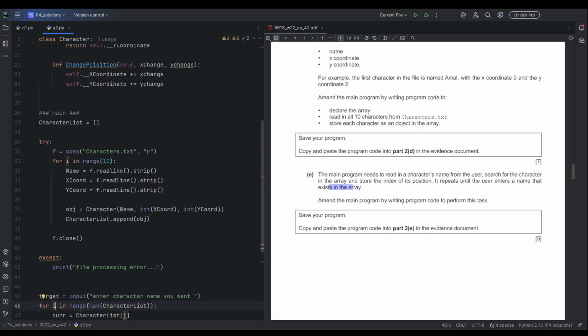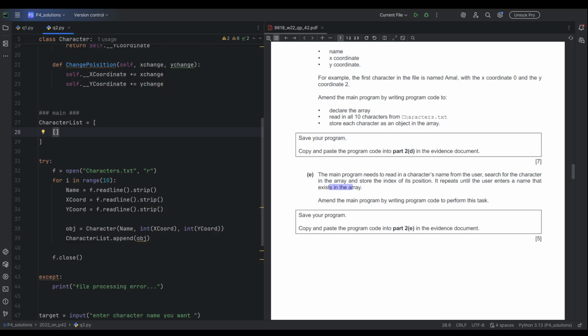And how would the array look? It would have something like this. It would have some characters. Let's say character A, something and something. This would be an object.